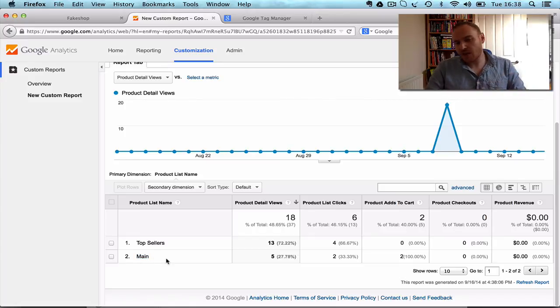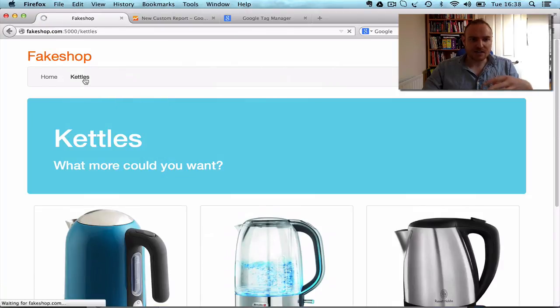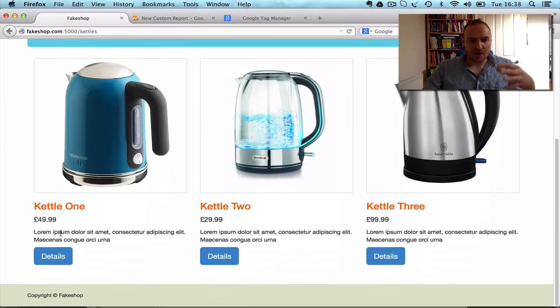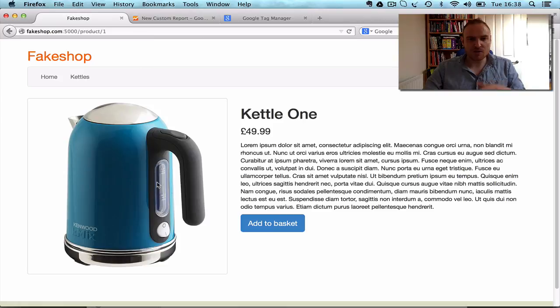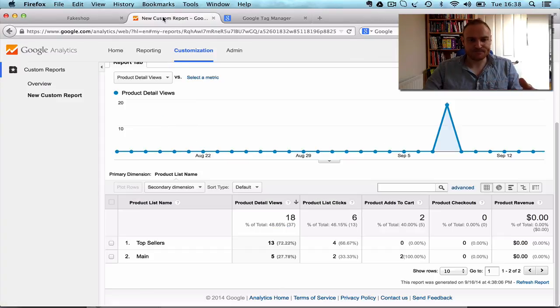So that's interesting. Although this is dummy data, you can begin to see that maybe the top sellers list for some reason isn't working. People maybe click on it just because it's very visible on the homepage, but they're not so interested. It's the people who actually dig around the site, end up going to the kettles category page, and then coming through to the details page. Those are the people who are adding it to their basket.